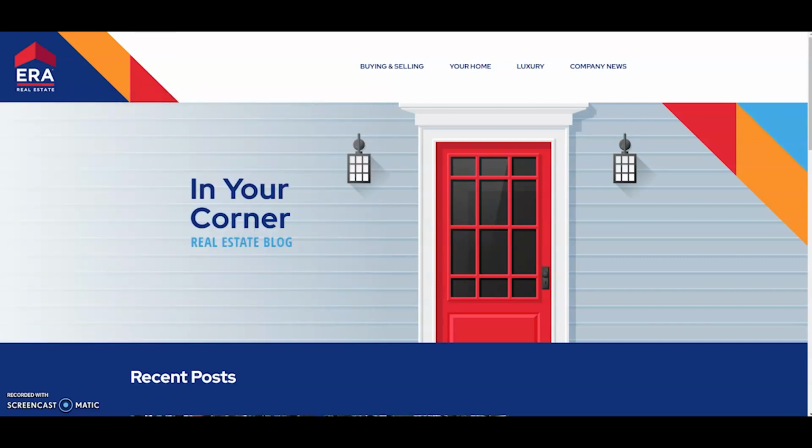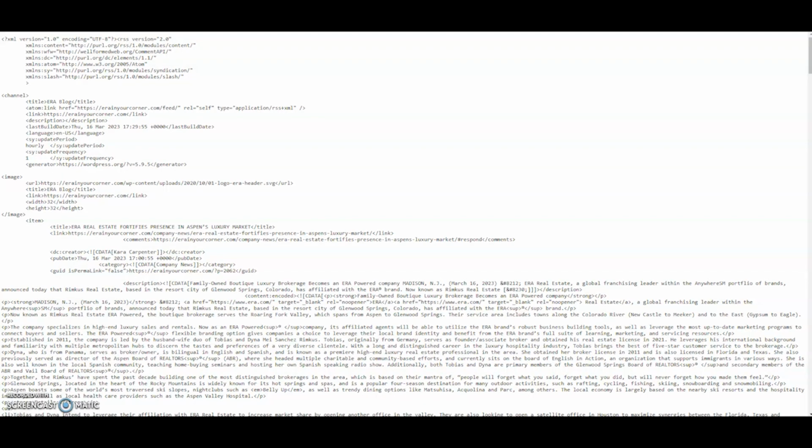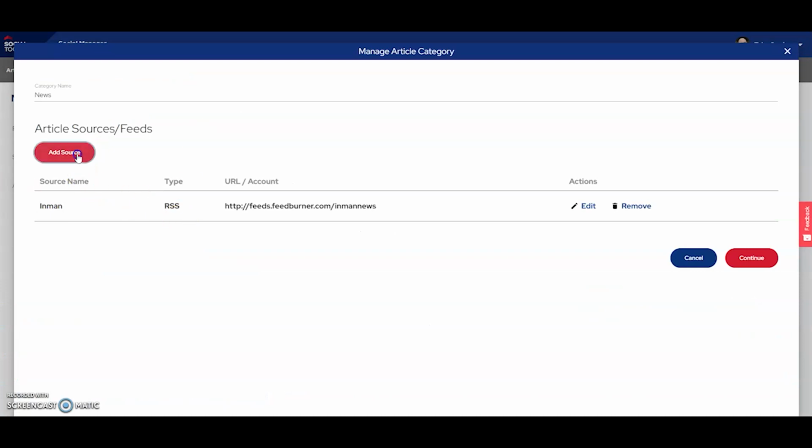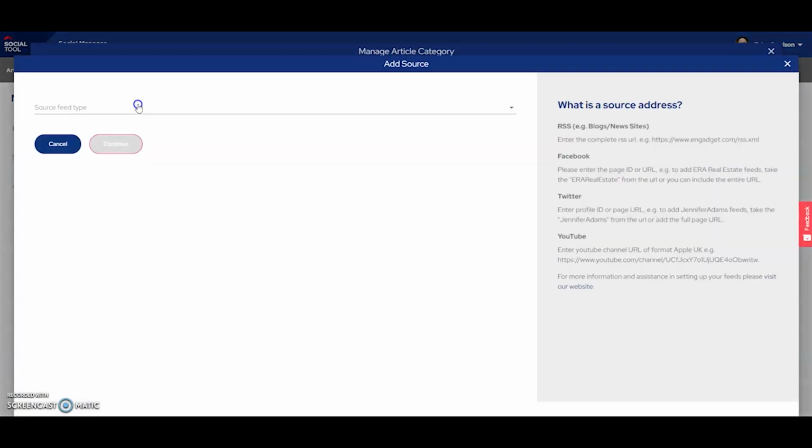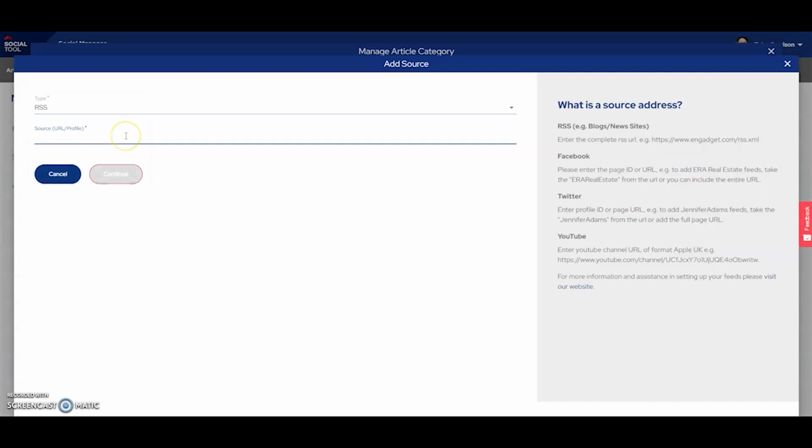If you add this URL to your search bar and you are brought to a page with a block of text, congratulations, you have found the correct URL. All you will need to do is copy that URL and add it to the source.